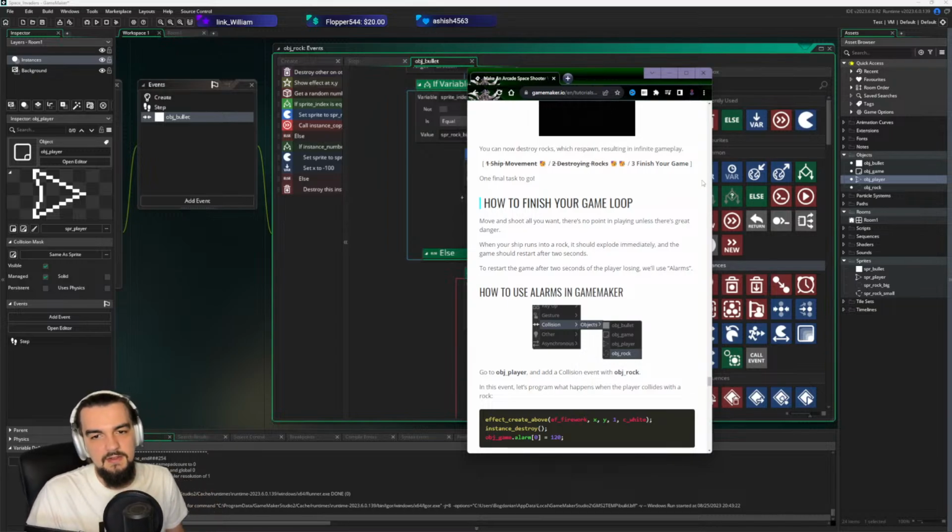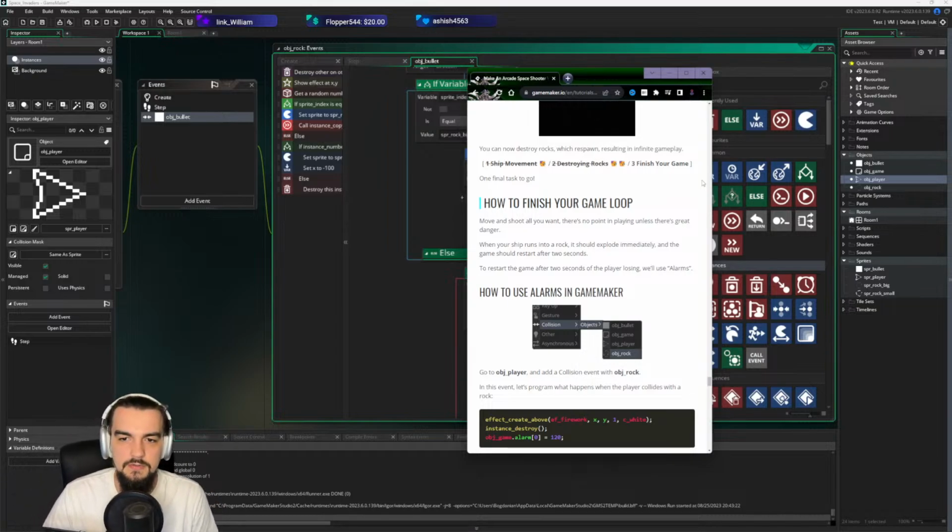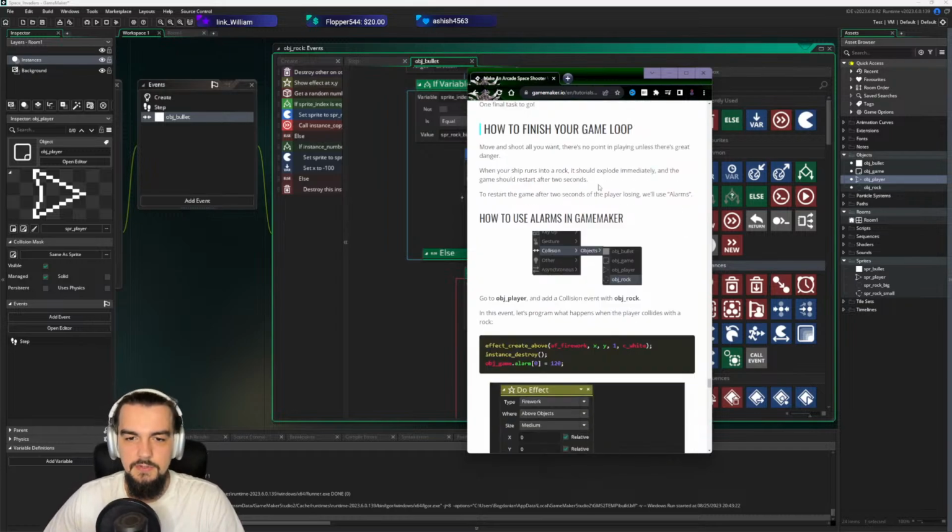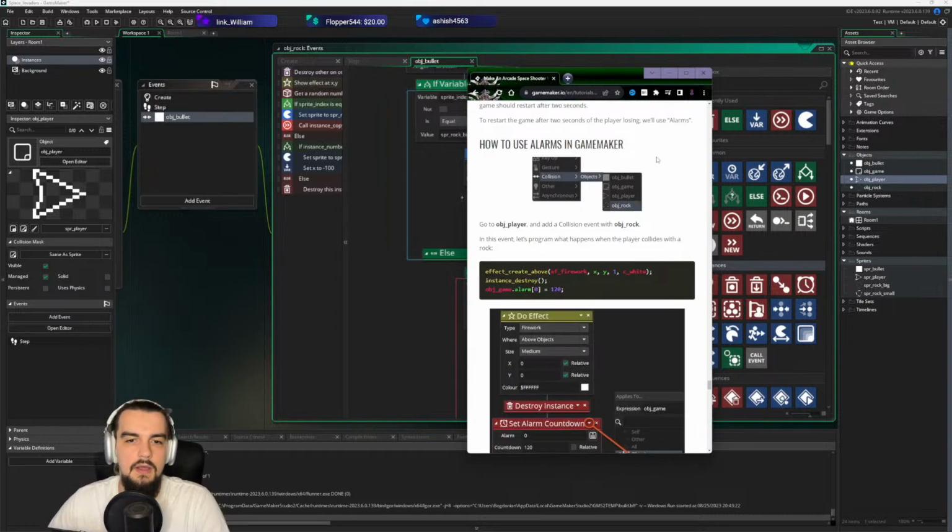To restart the game after 2 seconds of the player losing, we'll use alarms. How to use alarms in Game Maker? Go to Object Player and create a collision event with Object Rock. In this event, let's program what happens when the player collides with a rock.